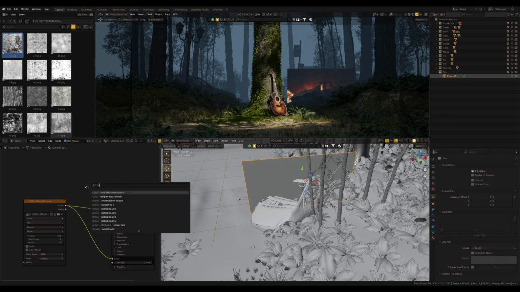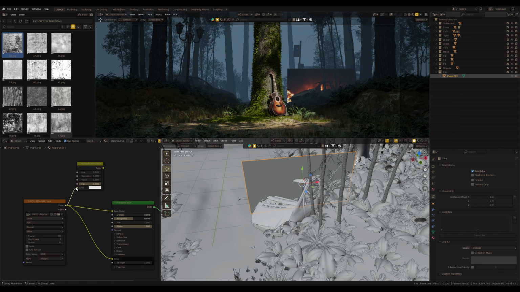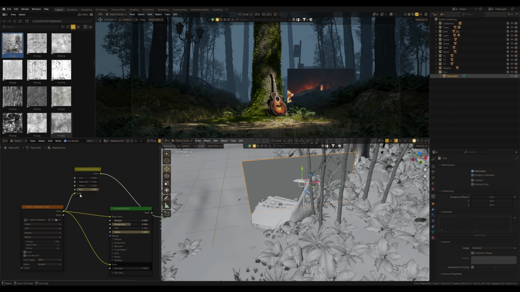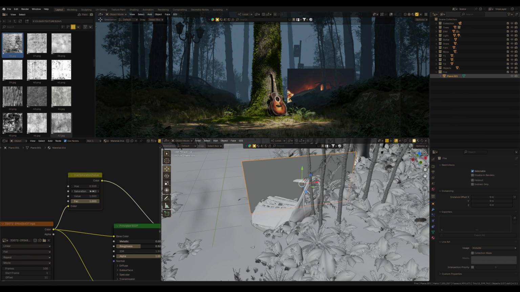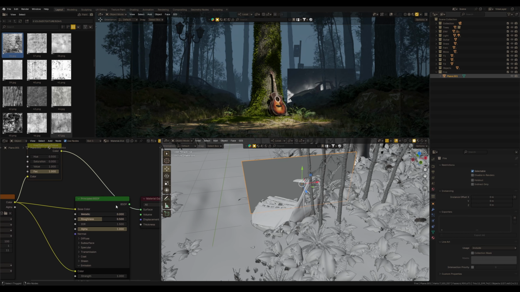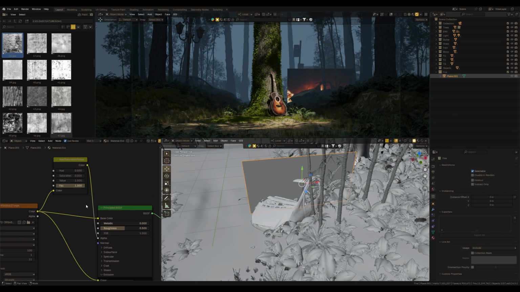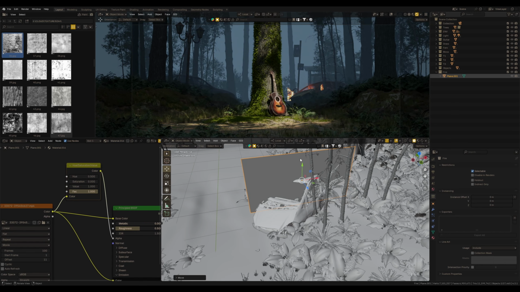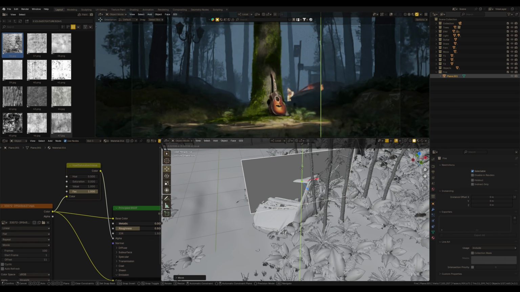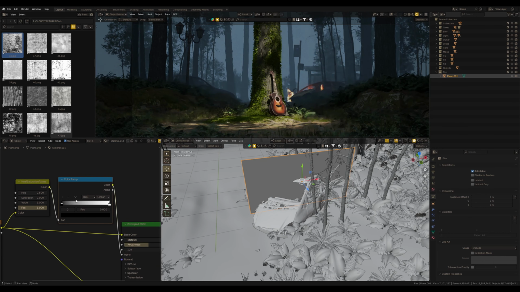I add a hue saturation node, connect this video footage, and at first nothing changes. But when I set the saturation to 0, we get a black and white image, which works great for an alpha channel. I connect it to the alpha input, and now only the fire is visible on the plane. I can also add a color ramp to this alpha channel to adjust the image range.